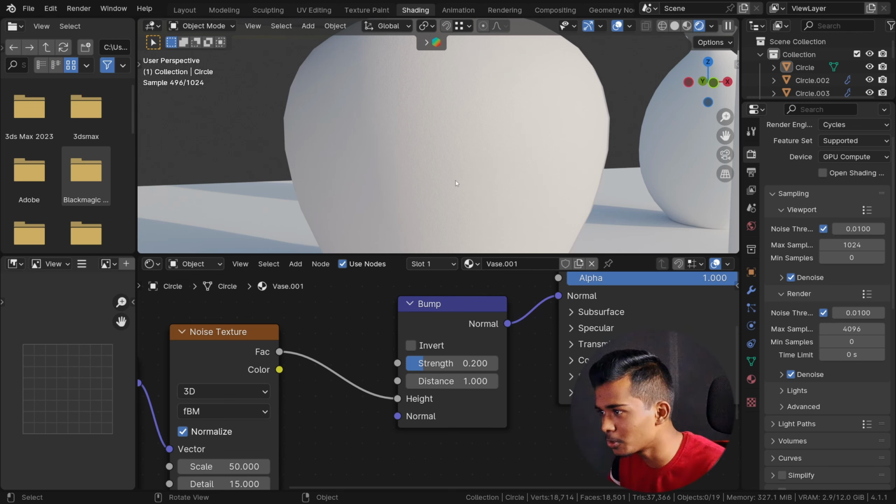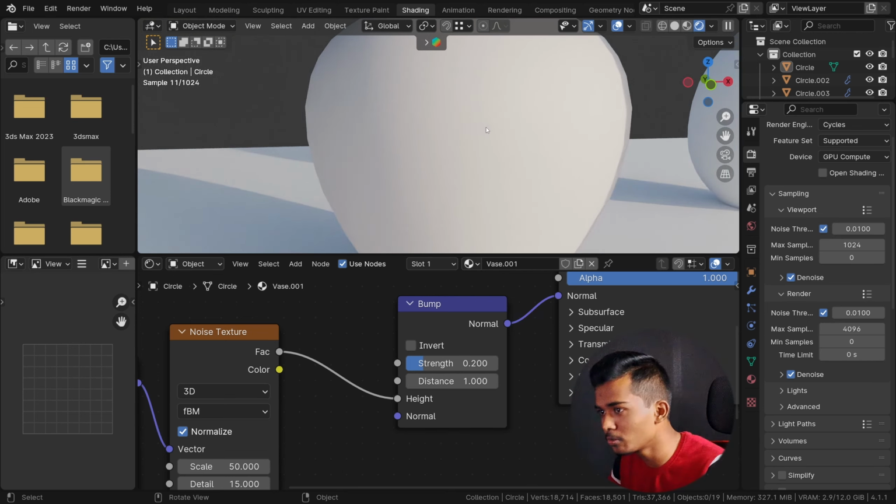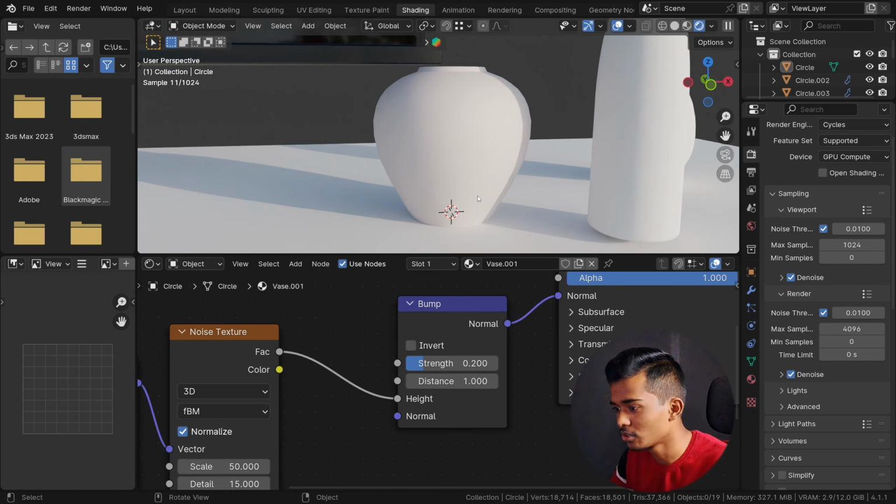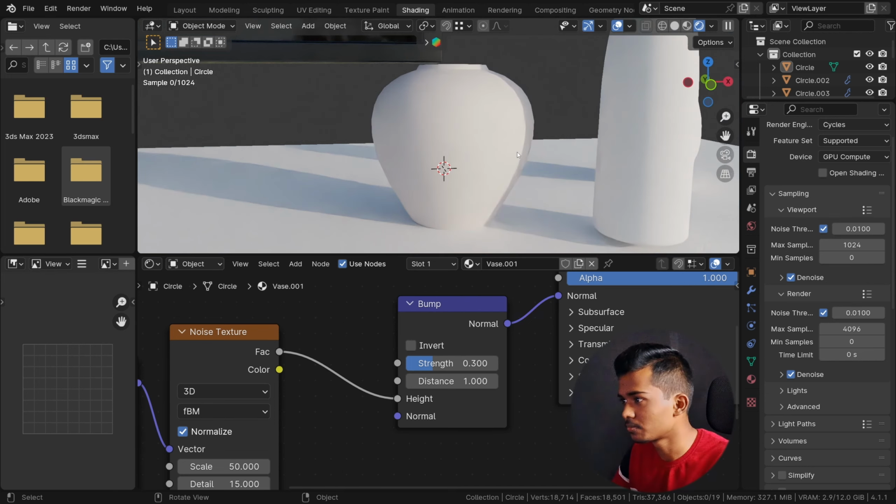I don't know if you can see it or not, but I can see these minute details. So for me, a value of 0.2 is really great, or I can set that to 0.3. I will stick with the 0.3 value.